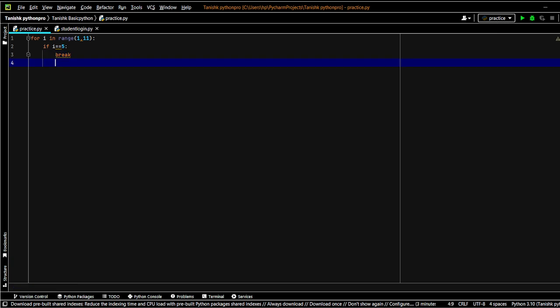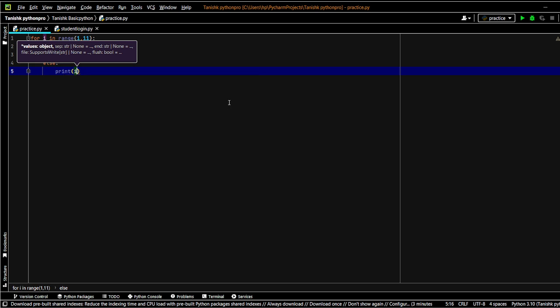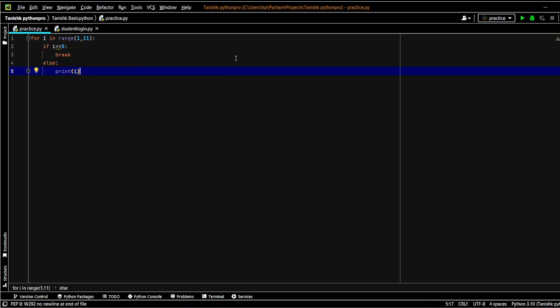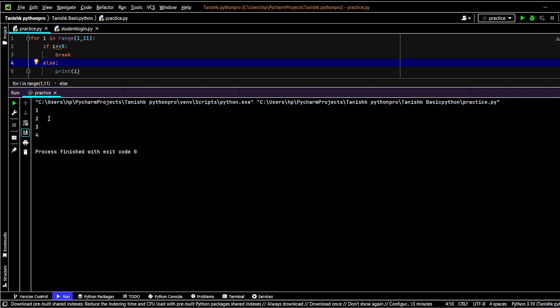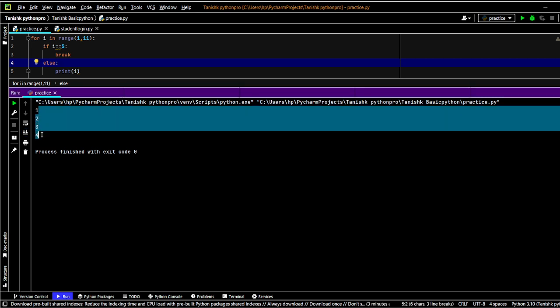Now the next line, else colon, and then enter print i. So friends, print i, and now you will see the output using the break keyword. So run, let's do it. 1 2 3 4.